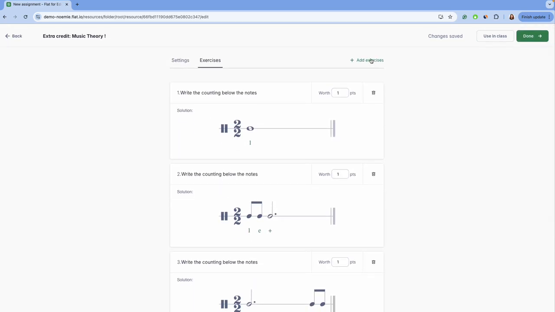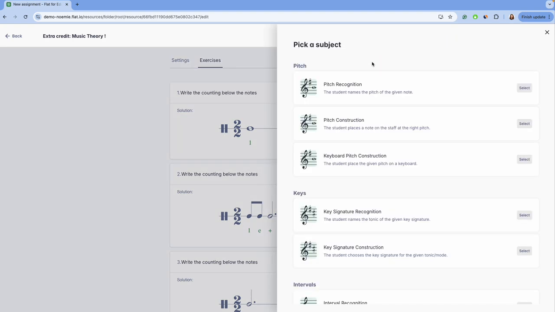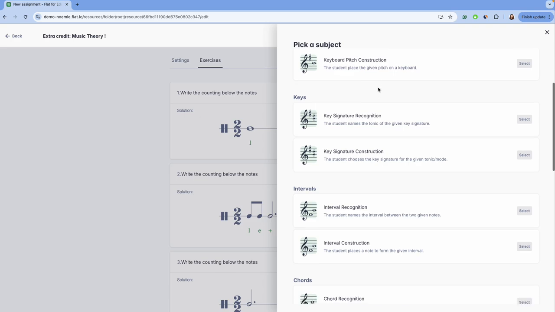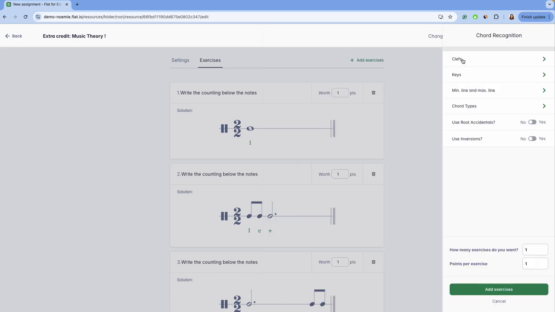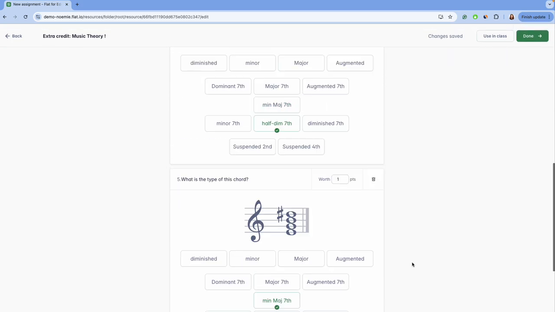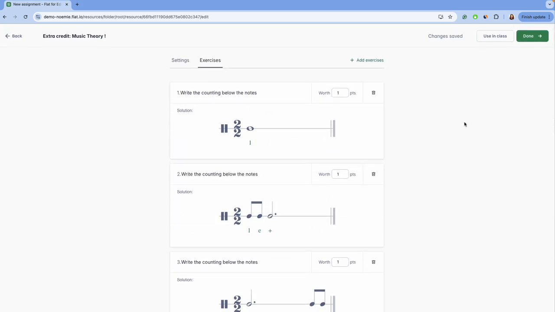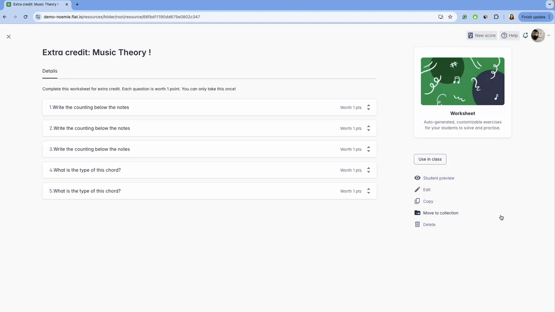If I want to add exercises, I can click on the Add Exercise button and add more questions on the same topic or on a different topic. Again, you will have specific settings for each topic depending on the topic. Once you're done adding all of your assignments and questions, click on Done, and your assignment has been published in your resource library.